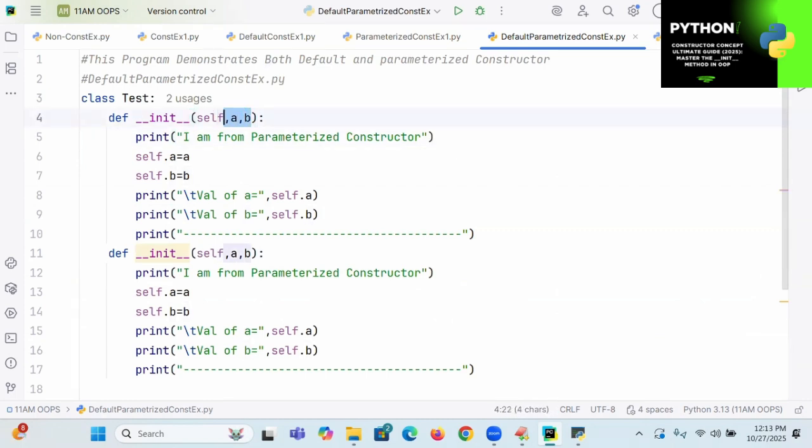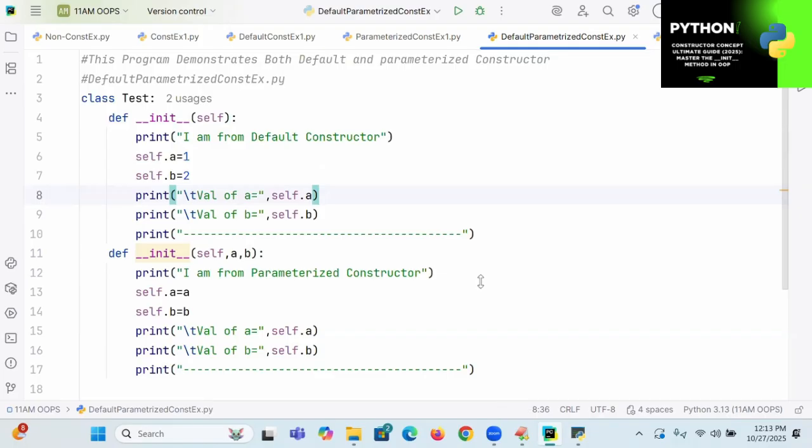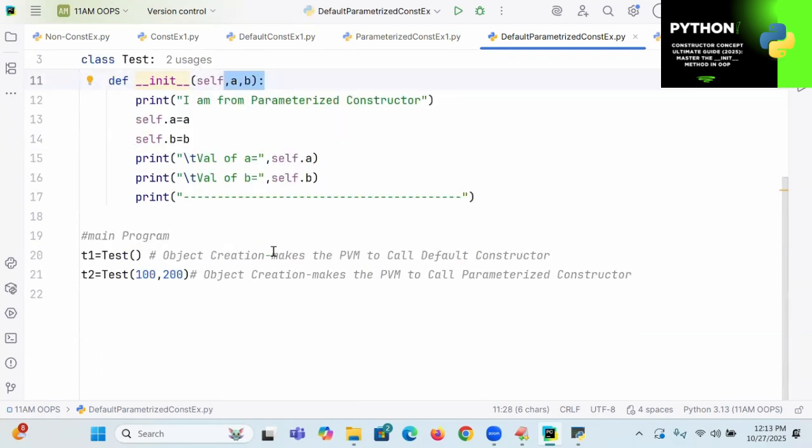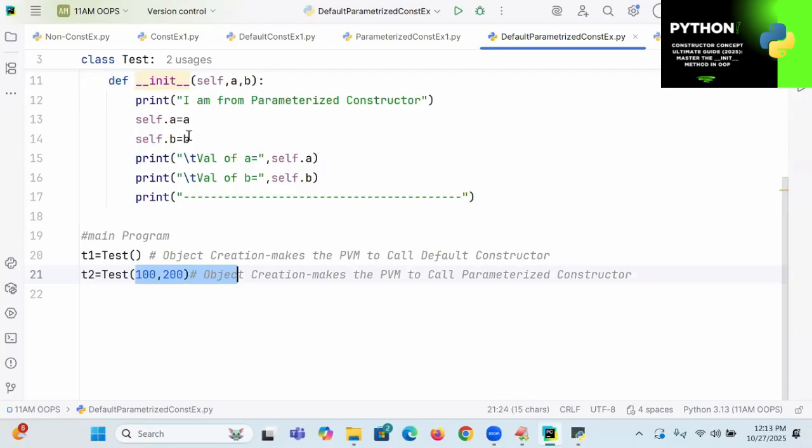Now I am going to define it. It prints which constructor it is from: default constructor, 1, and the next one is called 2. See what is happening now. This one is called a constructor with only one parameter, self, and here self along with two parameters. Will it execute or not? What will be the answer now? The default constructor takes 1 and 2, and the parameterized constructor takes 100 and 200. Correct?